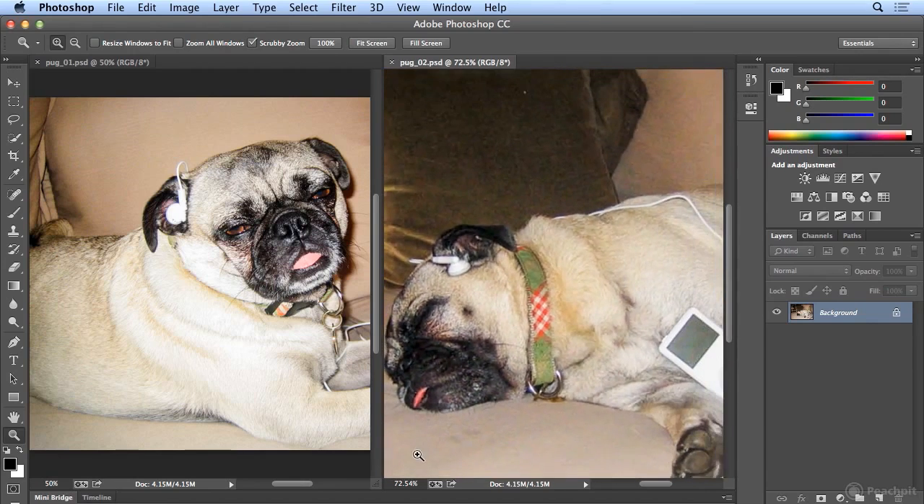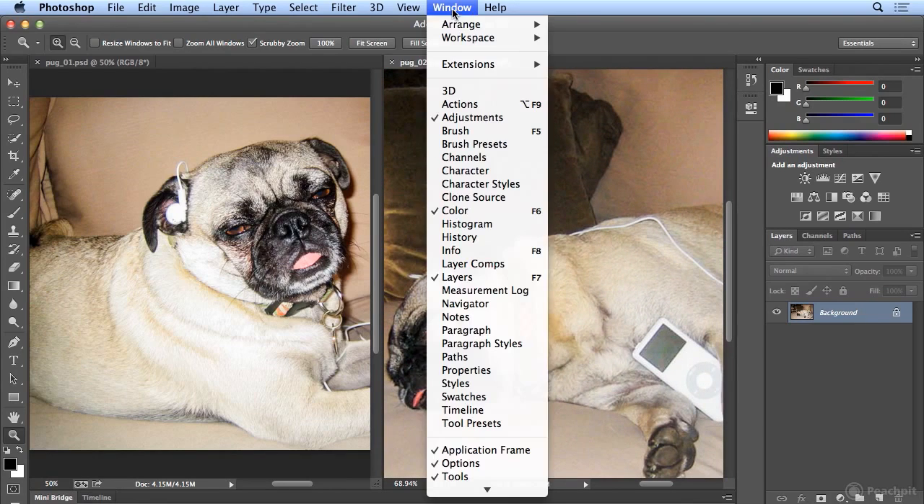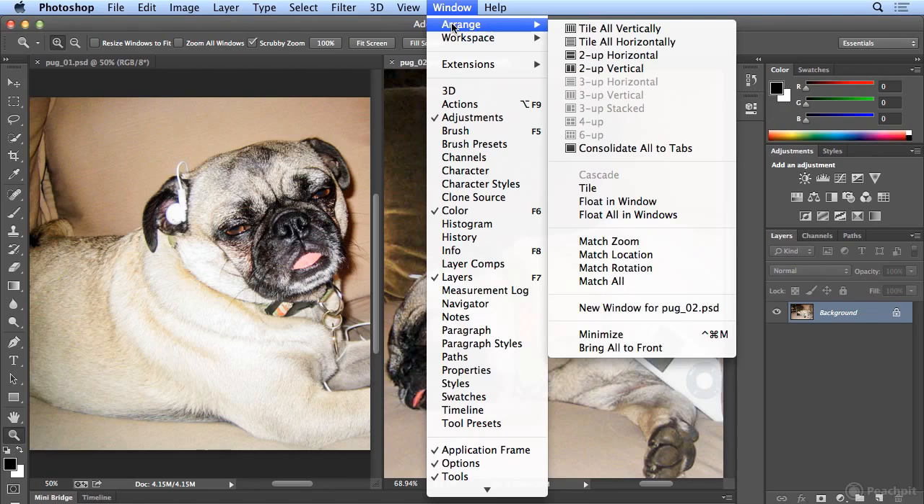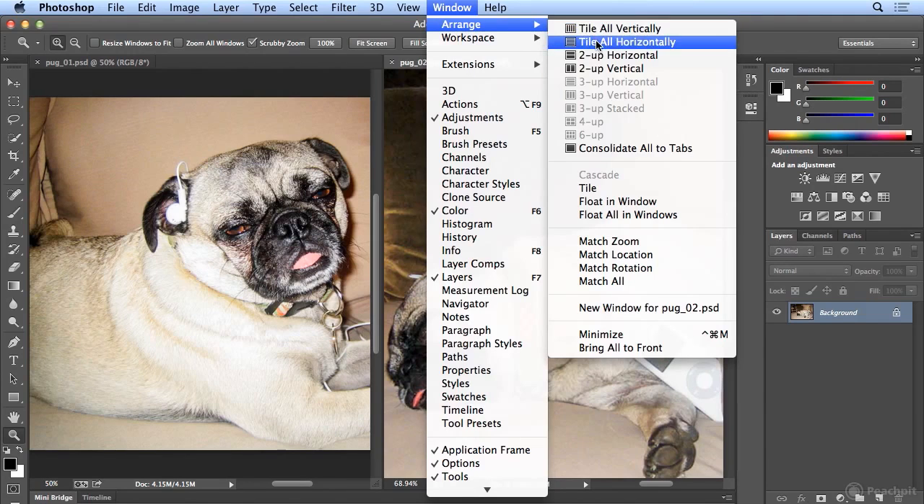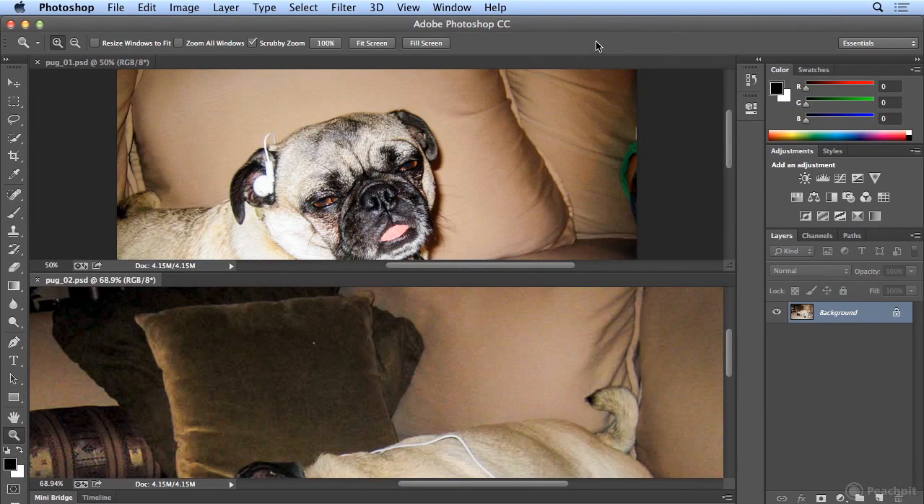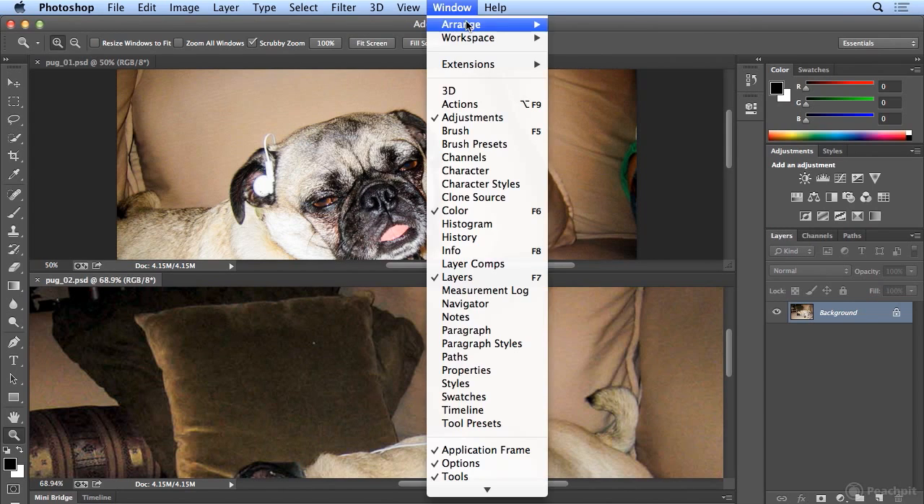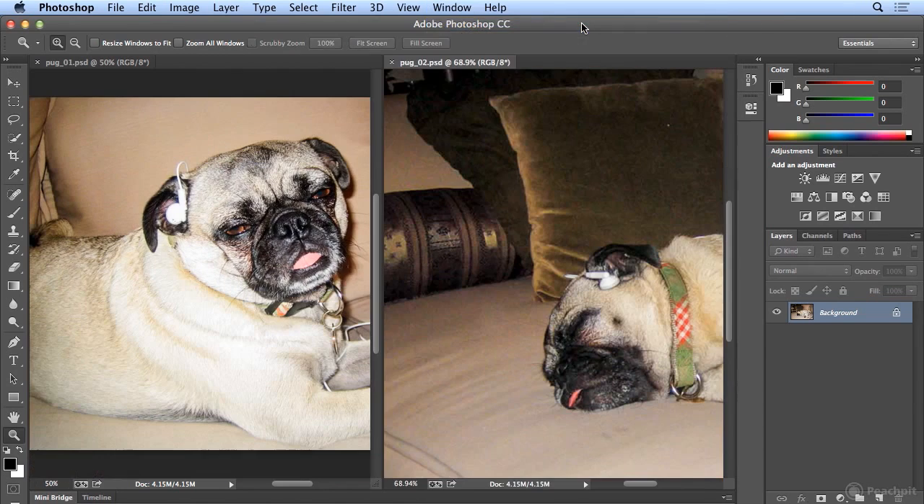I can also do Window, Arrange, and choose to tile vertically, which is this configuration. Window, Arrange, tile horizontally doesn't give me the best view in this instance. So I will go back to Window, Arrange, tile vertically.